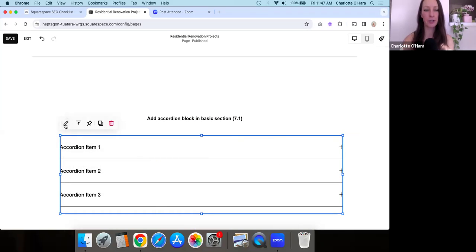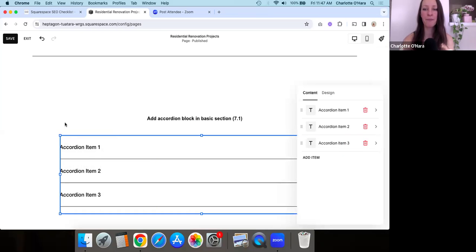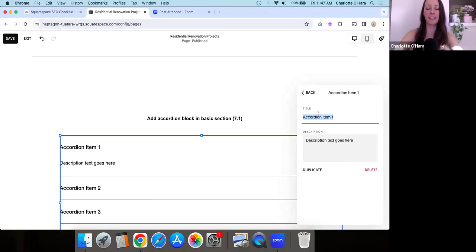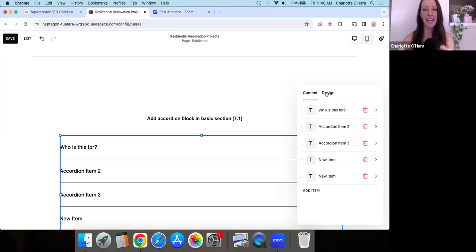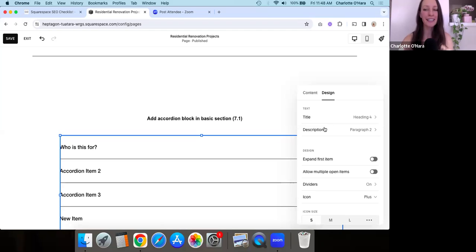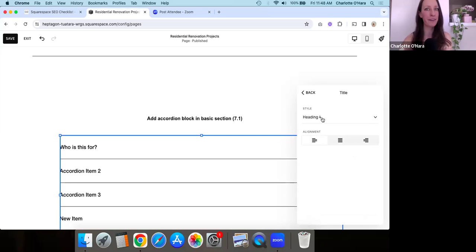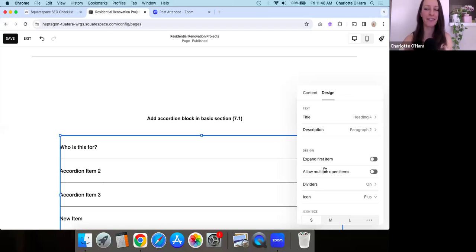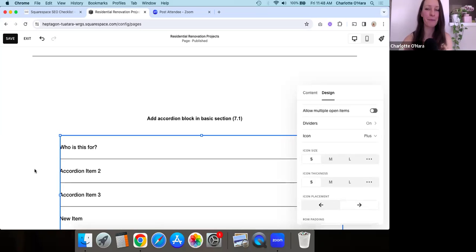And then to edit it, you're just going to click this edit in the top left-hand corner. And then it's the same thing here in terms of changing the items. So you can add more if you want, 3, 4, whatever, and then click on it. And then you can change the title. So like, who is this for? Answer goes here, something. And once again, play around with the design. So change the title, change the title size, whether it's a heading 2, 3, 4, whatever matches your styling. You can change any of the other design elements. Lots of choices there for the aesthetics.